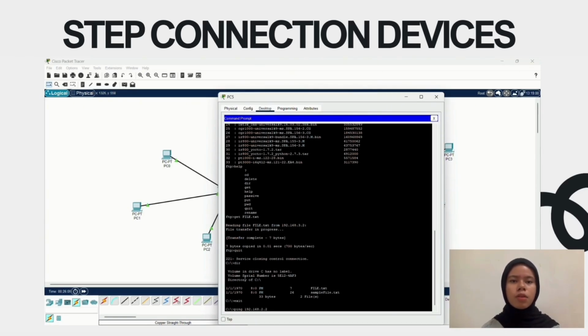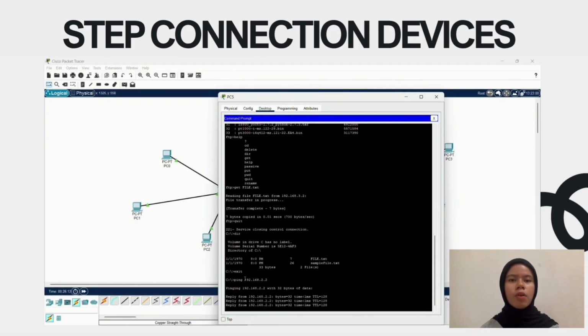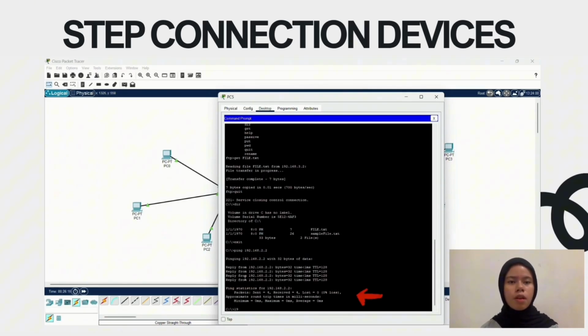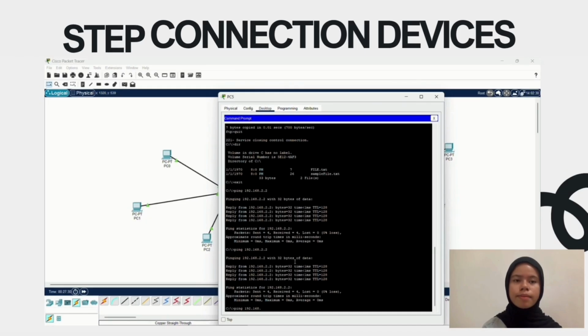Press enter to execute the command. The system will send the test packets to PC3. Look at the result. If you see 0% packet loss, this means all the test packets were successfully received, confirming a good connection between devices. If there is any packet loss, we will need to troubleshoot the connection.